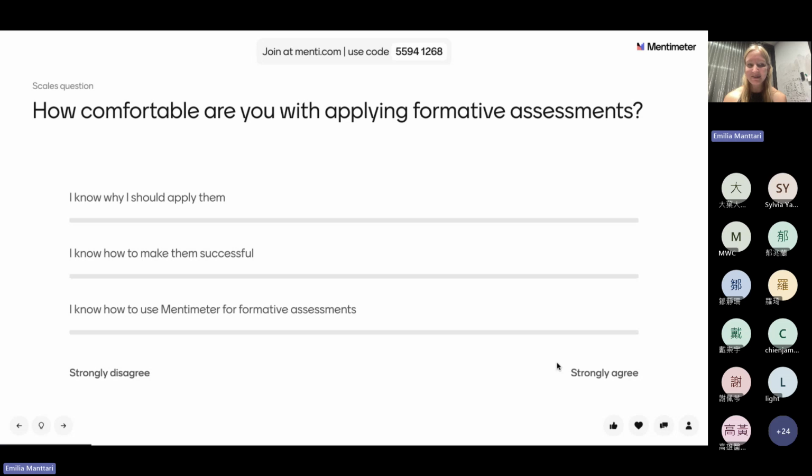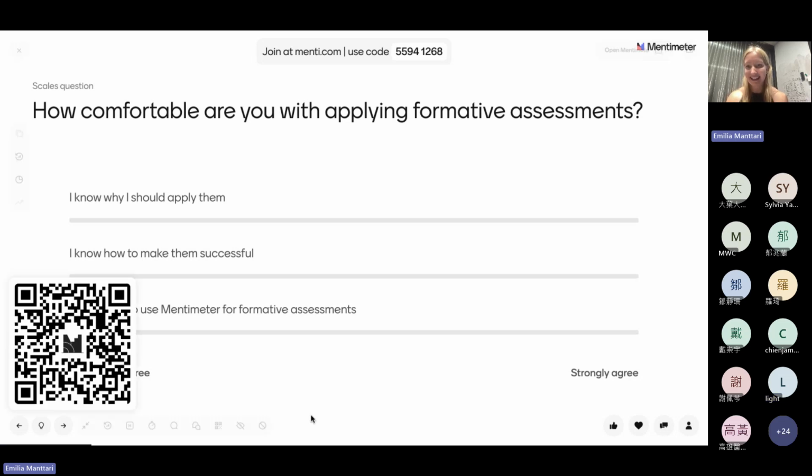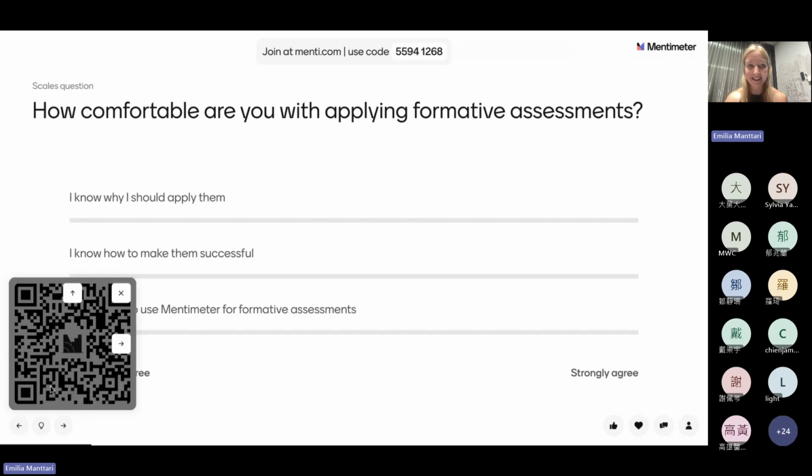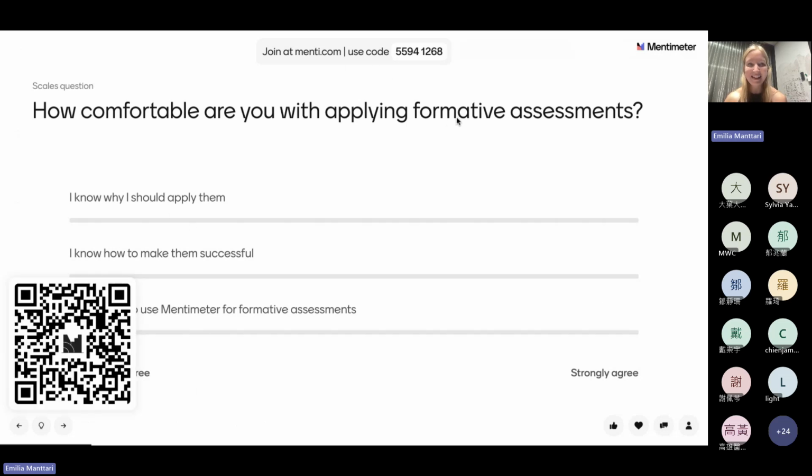So my first real question to you, and I'm going to add the QR code again. So if someone hasn't joined the Menti yet, you will be able to do that either via the code at the top of my screen or through the QR code. So how comfortable are you with applying formative assessments at the moment? We have three different statements here. I know why I should apply them, I know how to make them successful, and I know how to use Mentimeter for formative assessments.